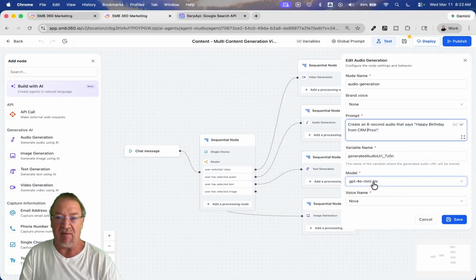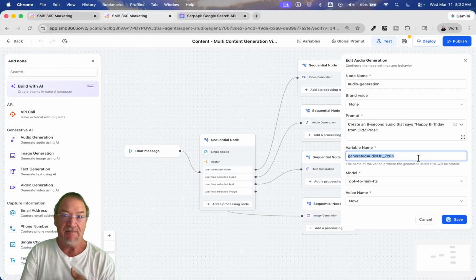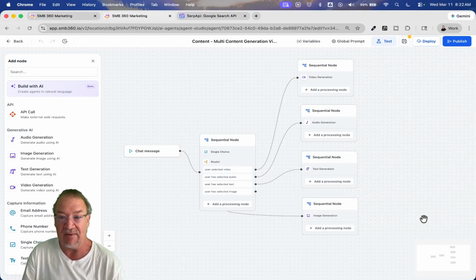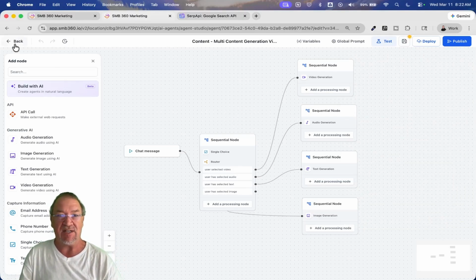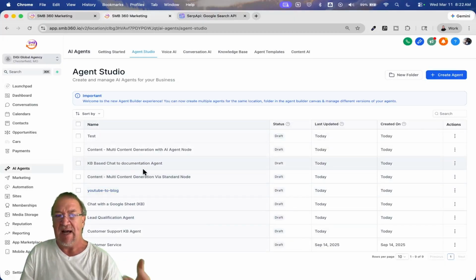Again, you can use whatever model you want, and then that is stored in this particular variable name, which is pretty cool because now you could use that for API calls, even send that out to another system, or, I don't know, put it in your Google Drive for all I know. So all these are pretty cool examples that you have within HighLevel, but hopefully by now you're getting an idea of how you can begin using this.